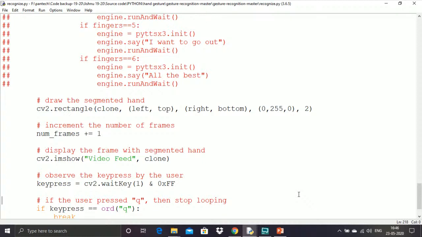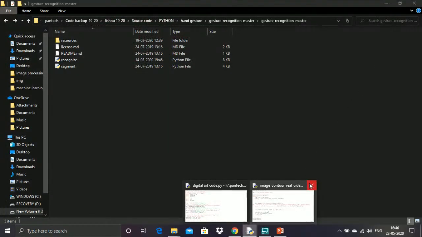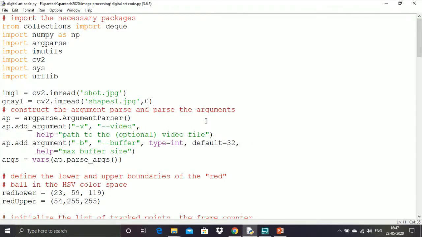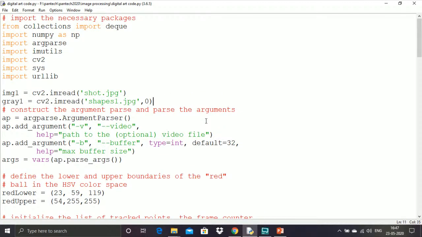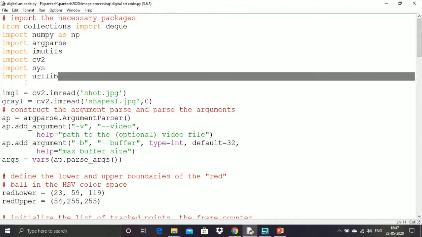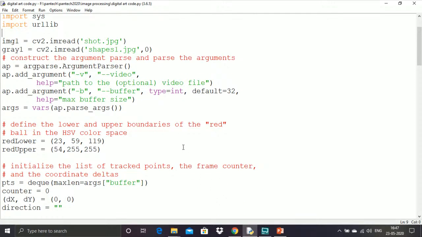Okay, so next we shall see one of the other implementation projects, nothing but digital art. How to draw shapes, or how to create some shapes virtually. Whenever we work, at first we import NumPy, argparse, imutils, CV2, sys, and urllib. In case you are using an IP cam, you can use this urllib, else you can use your webcam itself. And here it will be detecting the yellow color.